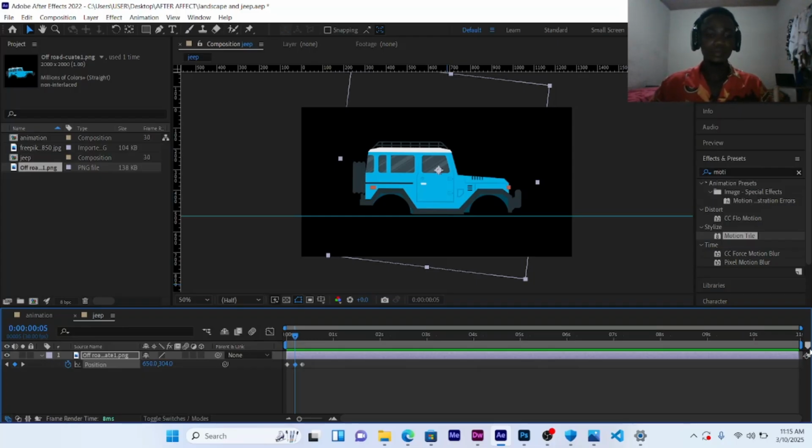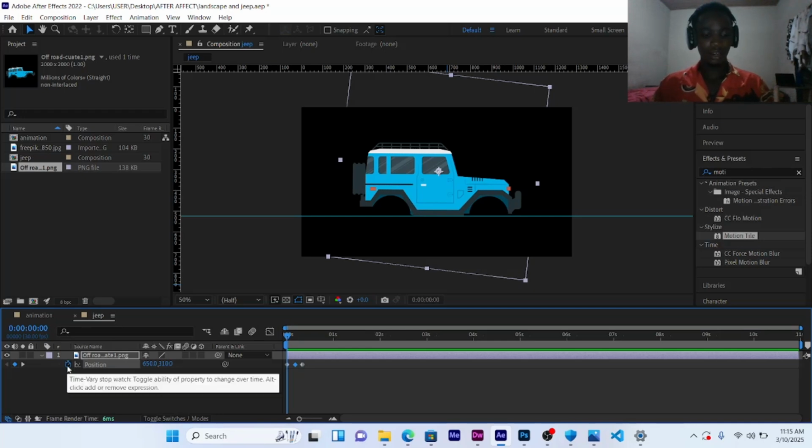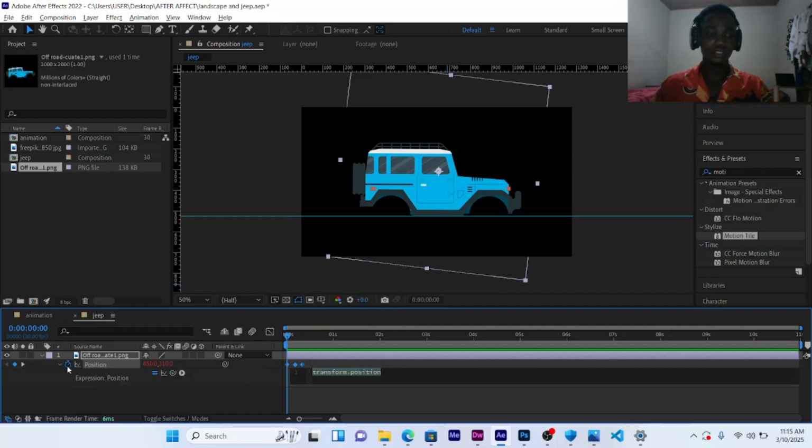We are doing this because we don't want plenty of keyframes over here, which will delay our time. So to do that, hold Alt and click on the stopwatch. Press down Alt and click on the stopwatch. When you do it, a panel will open down here, which says Transform Position. So what we need to do over here is write an expression.